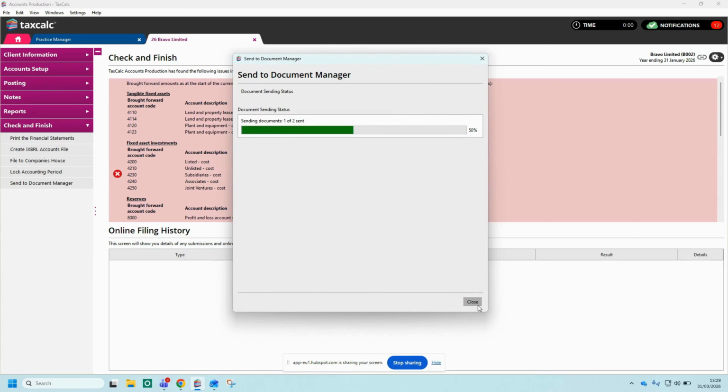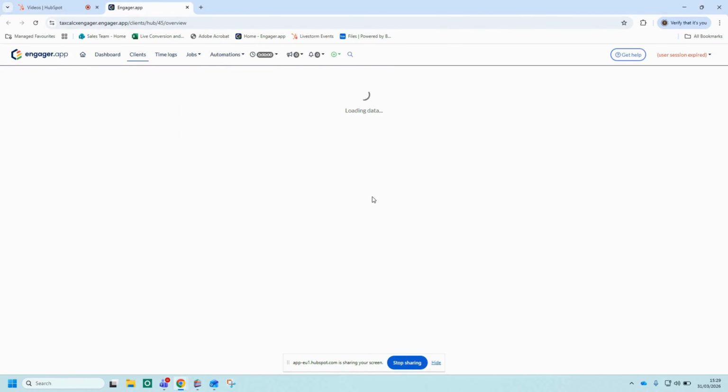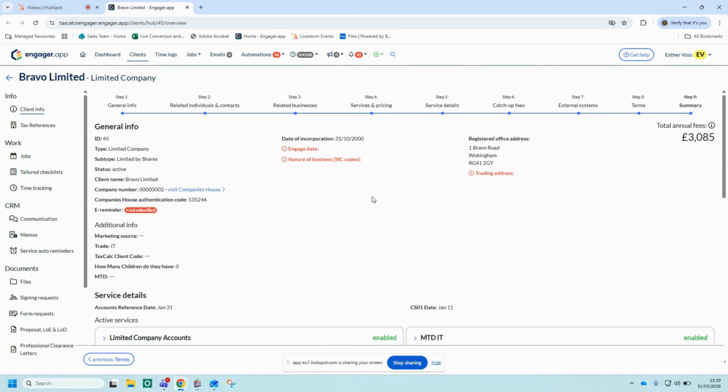You'll see a progress bar as the documents are transferred from TaxCalc to Engager. And that's it. Both documents have been sent successfully. Clicking View Saved Files, we can go straight to the client record in Engager.